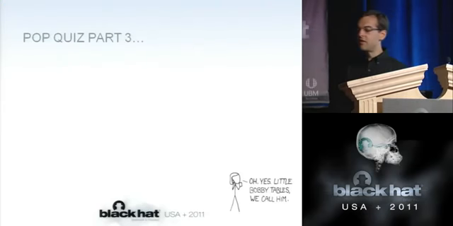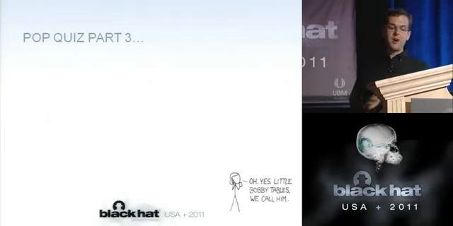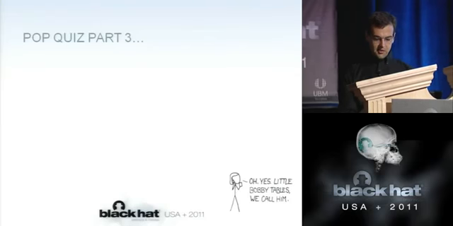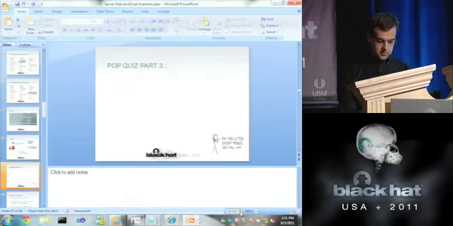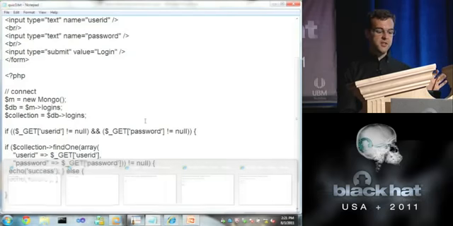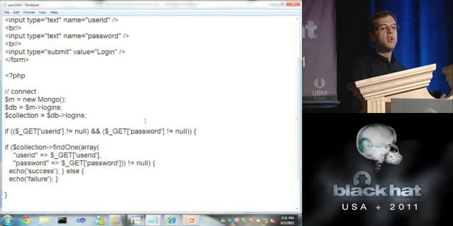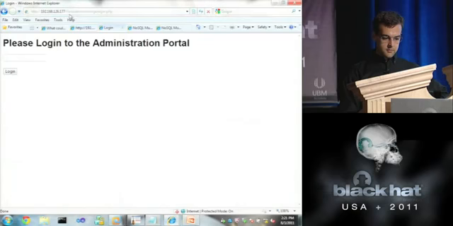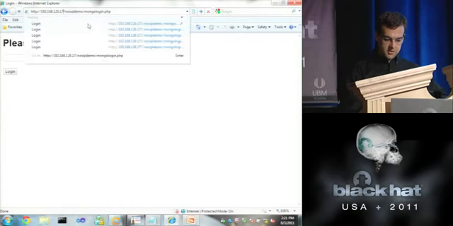All right, so this is the third and last, I promise, pop quiz. And I've given you a little bit of a hint as to what the answer is already with Little Bobby Tables. All right, actually, here's the code. This is PHP code for a MongoDB client. I'll show you what it looks like in real life first. So let me switch back.